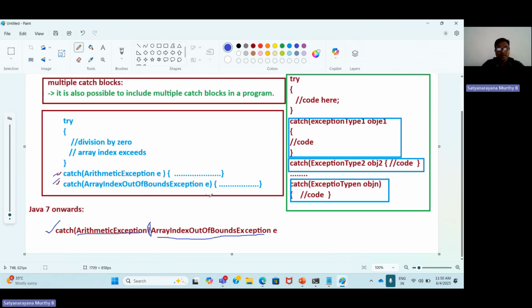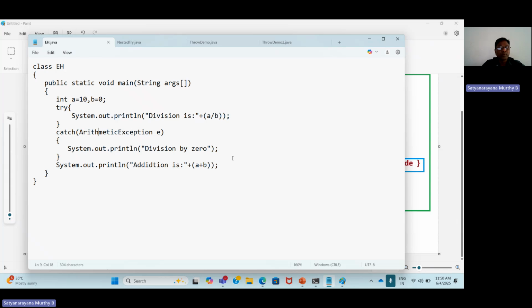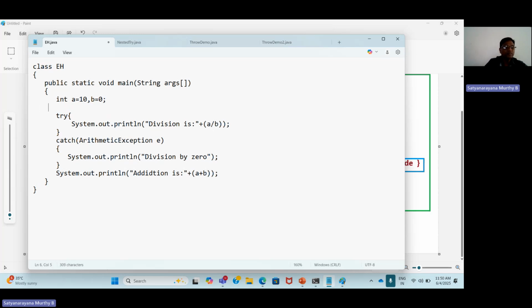Now let us see one example. So this is my program. Integer a, b equal to 0, and let us take one array.